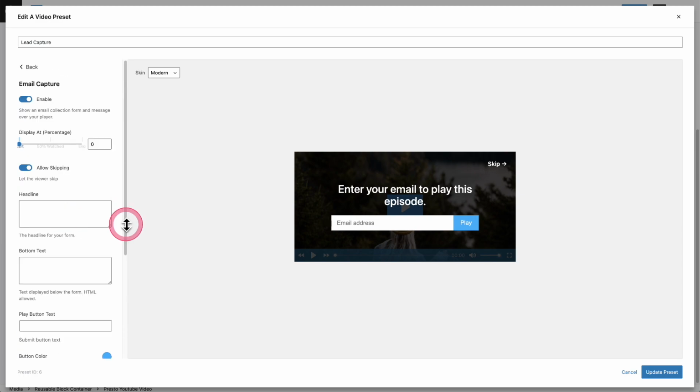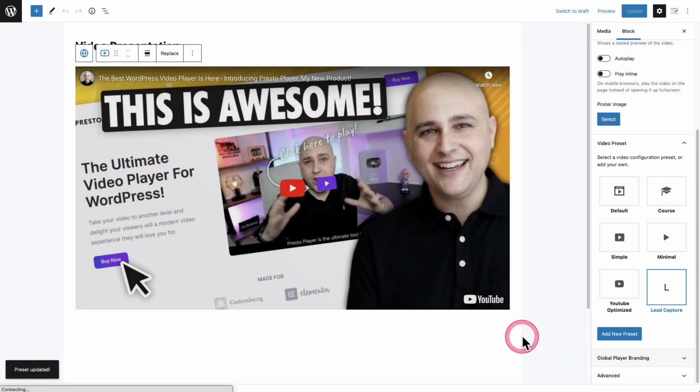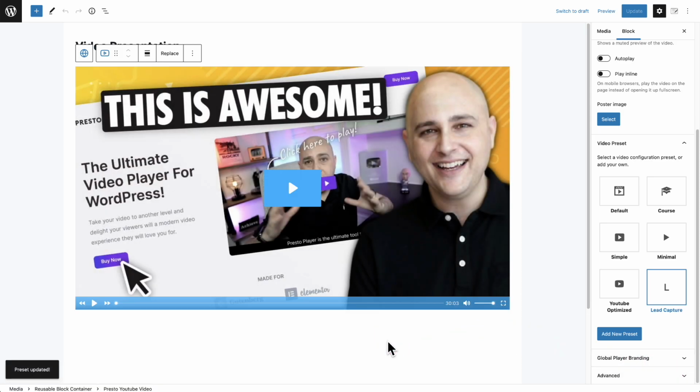So what I'm going to do is click on update preset. Now let's go ahead and test this. The email capture feature will not show the email capture if someone's already logged into your website, because it's for capturing email addresses. And obviously if they're logged into your website, you already have their email address.